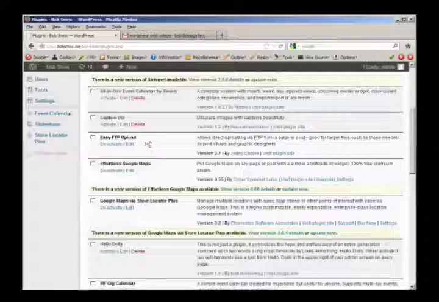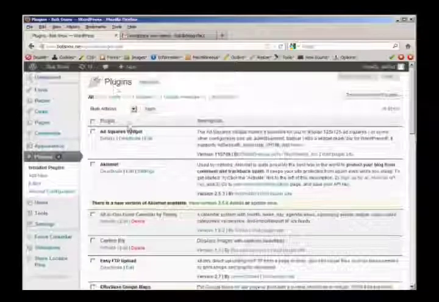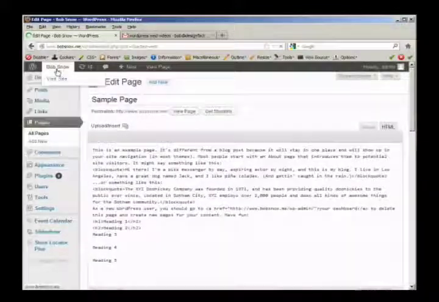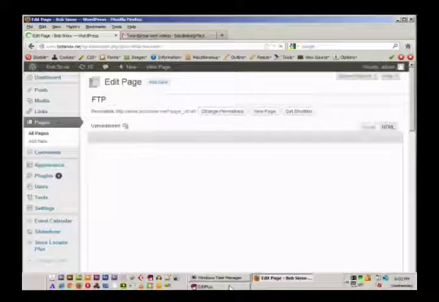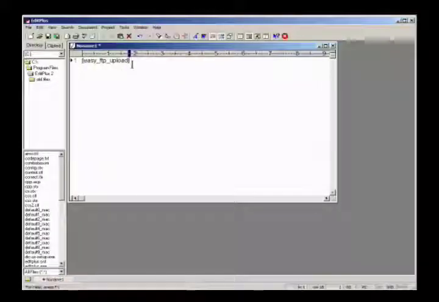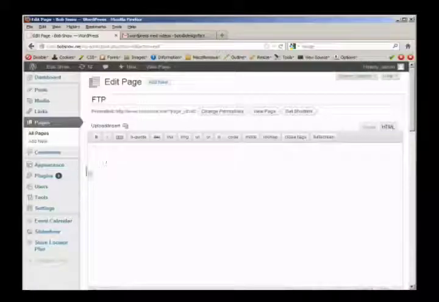You know it. So what I'm going to do is go back to my website, and I created a page called FTP. Now, one of the things, I'll get into that in a little bit. Right now there's nothing there, so I'm going to edit the page. The shortcode for this plugin is Easy FTP Upload. I'm just going to copy that and paste it into my FTP page.